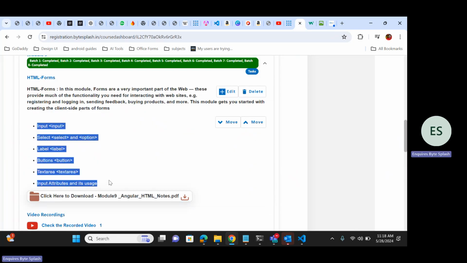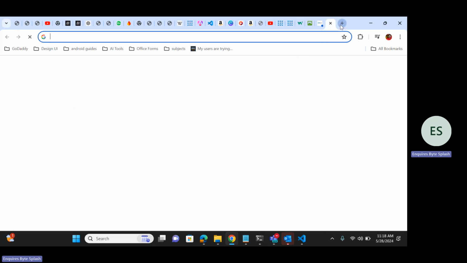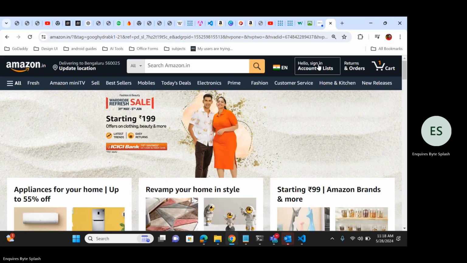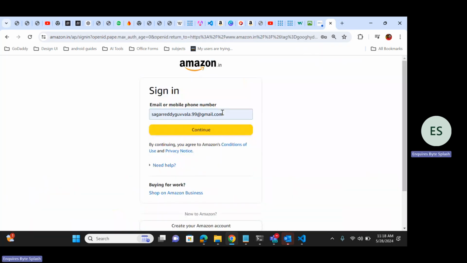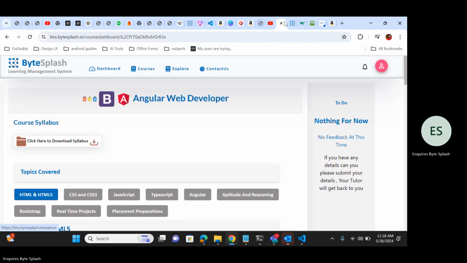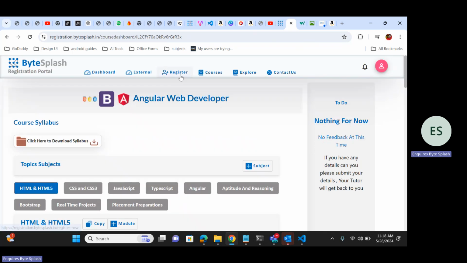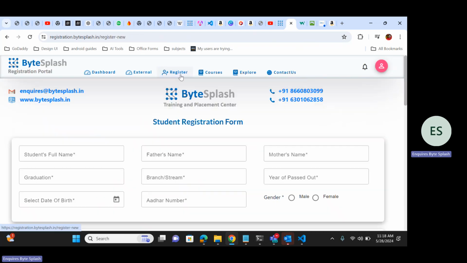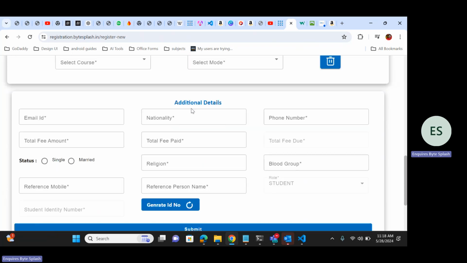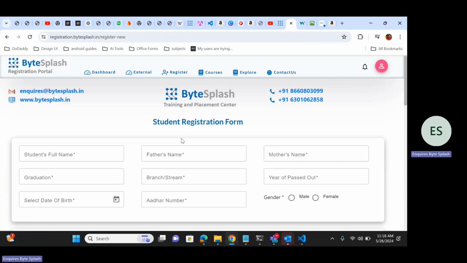This one is very important, more than anything in HTML. Now I have gone to the Amazon page. You have a sign in page or sign up page. We need to fill our form. We have a registration portal. Go on register. You are the student. You fill the form, right? The same form you have here in the student portal, so that you can fill the same details. Whatever you fill in the application, the same application form is here.